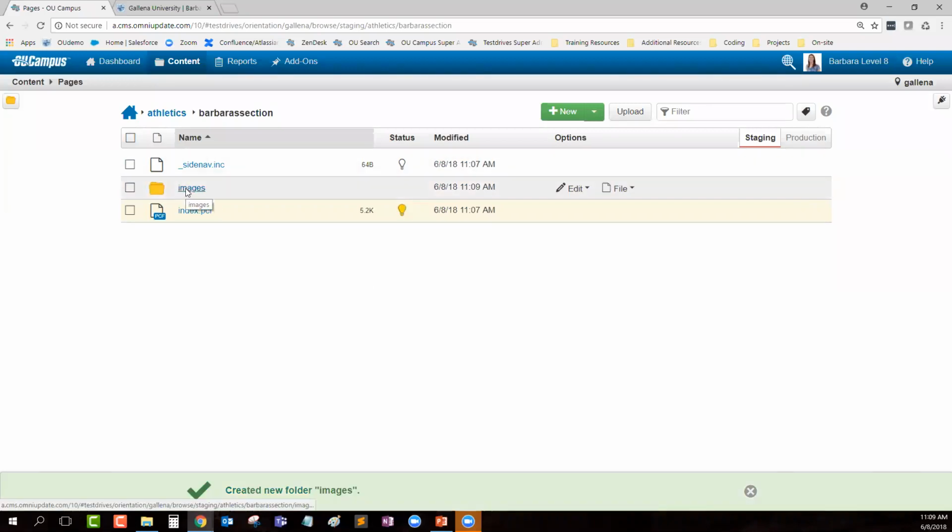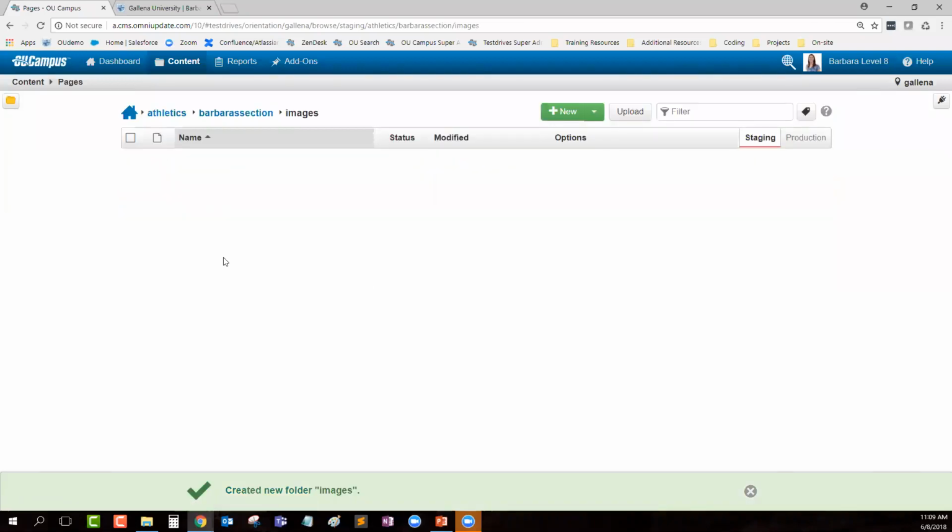When I open up my images folder, you'll notice there's nothing in here. There are none of those helper files. So this is purely for organizational purposes. I need a place to dump all my images. That's it. So conveniently, while we're here, let's talk about uploading images into the system.